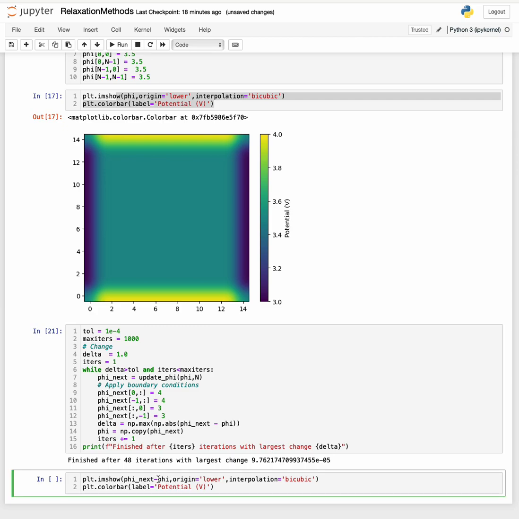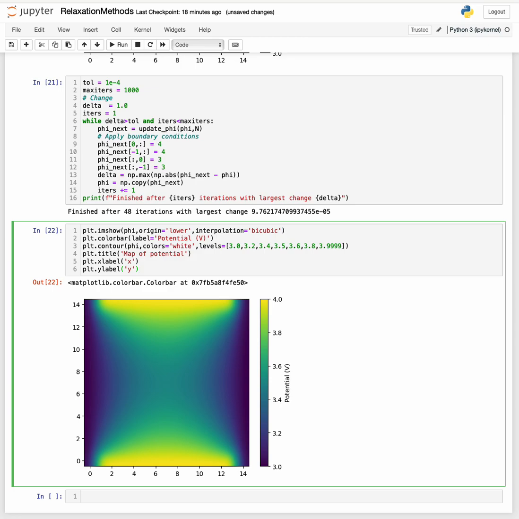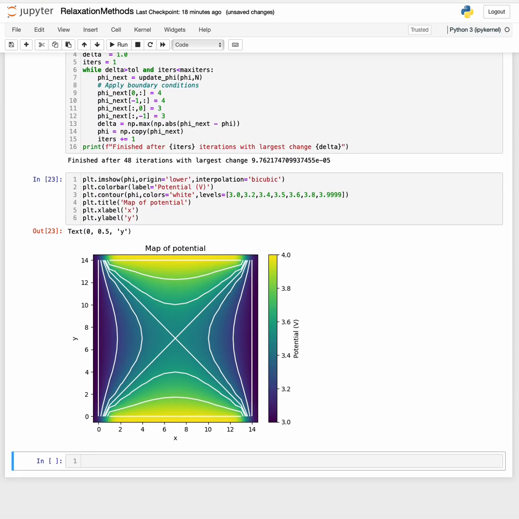Let's plot that in the next cell. And yeah, that makes sense. We've got 3 volts on the X boundaries, we've got 4 volts on the Y boundaries, and we have a reasonably sensible general behavior in between. We can put some contours in there as well, just to map this out. And notice that the contours need to come after the color bar, otherwise the color bar will refer to the contours. And let's do that.